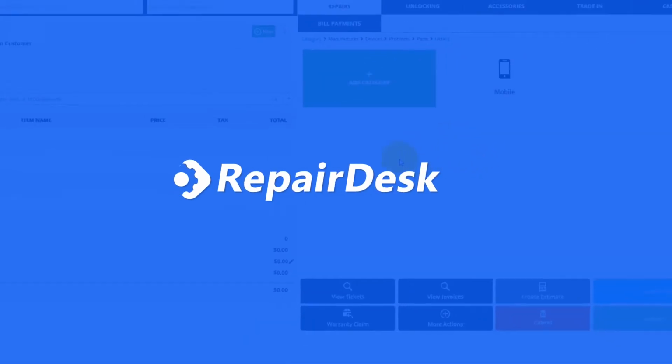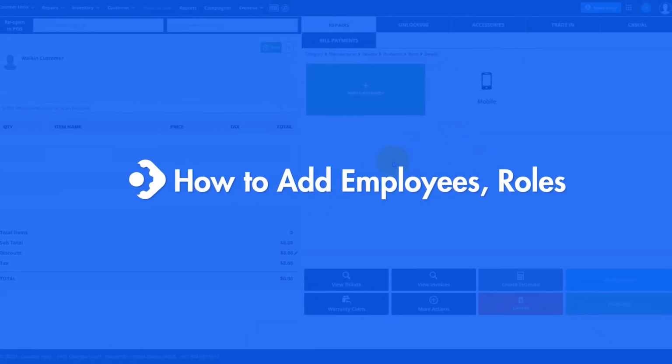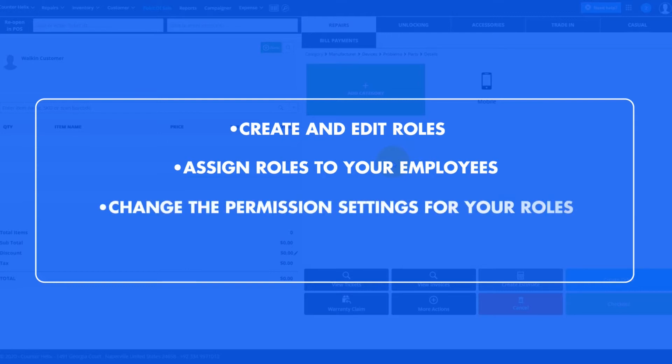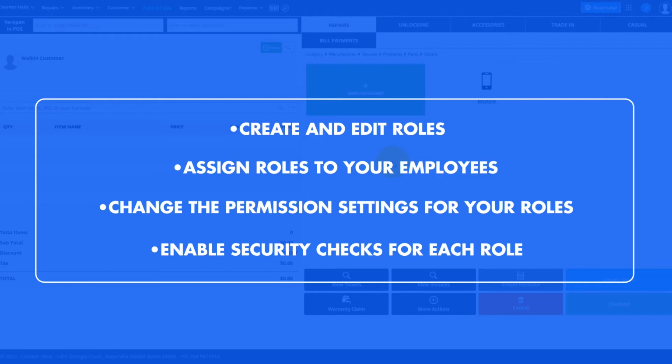In this video, we'll be talking about employee roles and permissions and how to set them up with RepairDesk. With employee roles and permissions, you'll be able to create and edit roles, assign roles to your employees, change the permission settings of your roles, and enable security checks for each role.